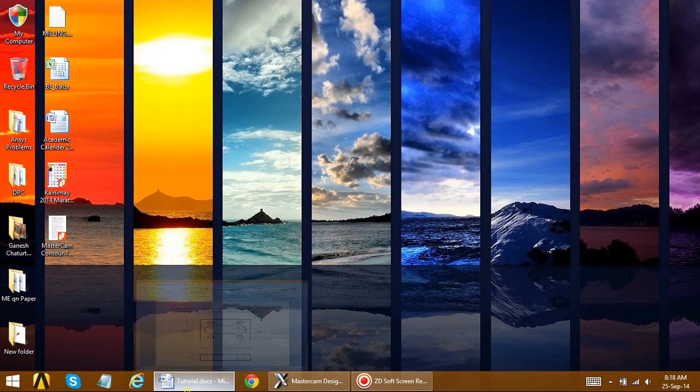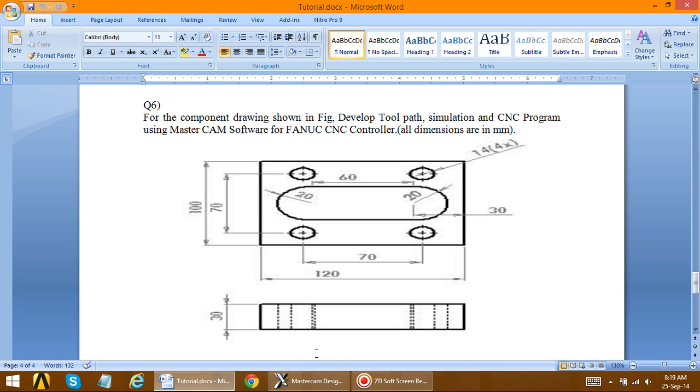So next we are going to solve this problem, that is a Mastercam milling problem. Mastercam software for one of the CNC controllers. You have to generate an NC code using Mastercam. So this is the geometry given. This is a top view and this is a front view.